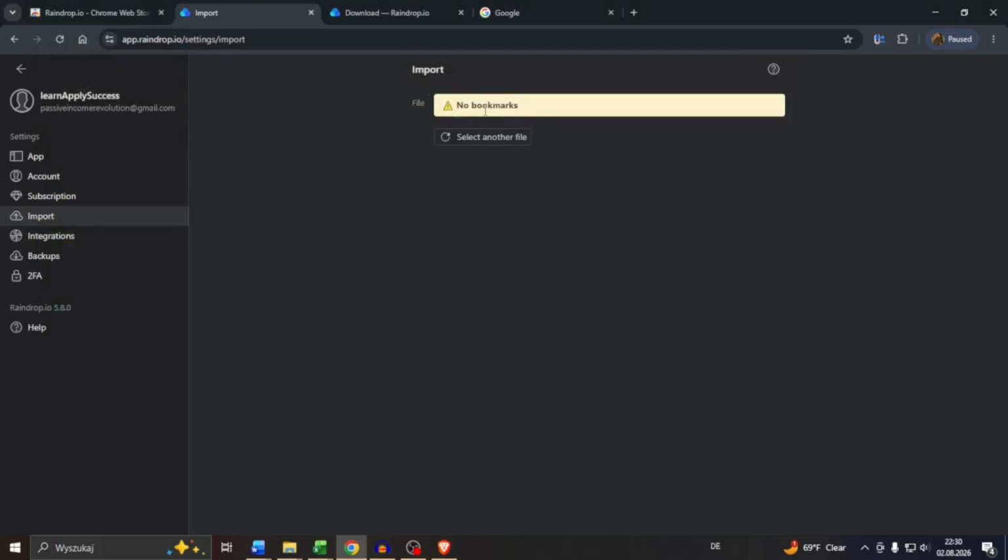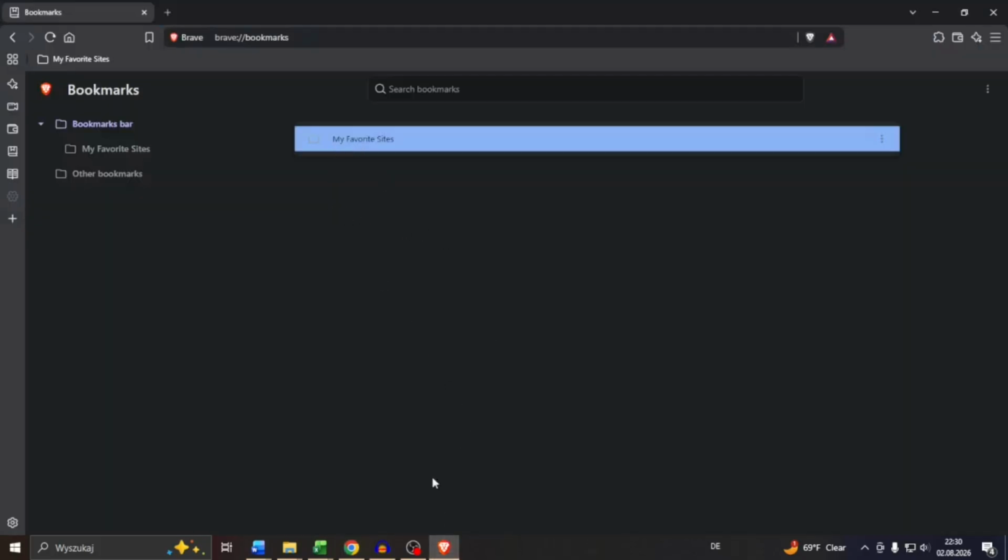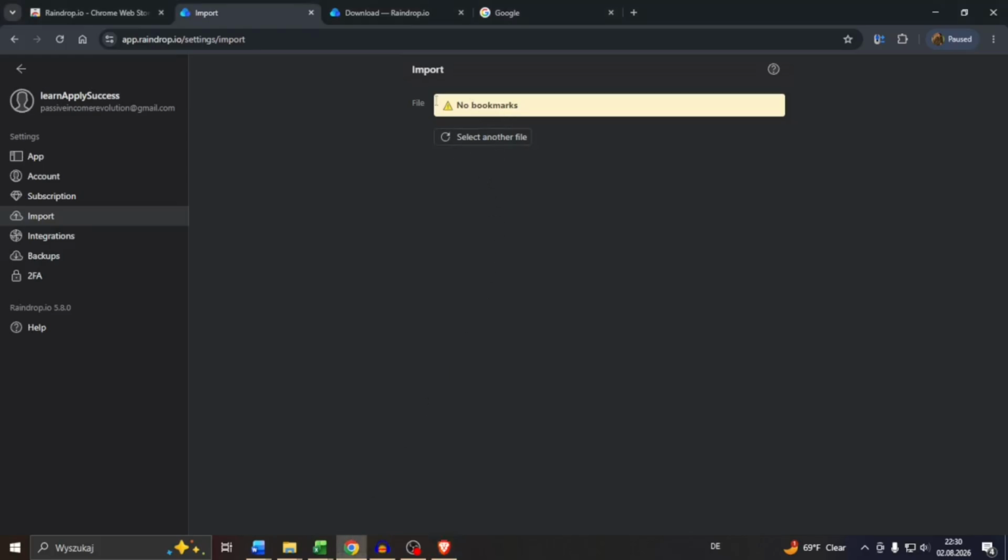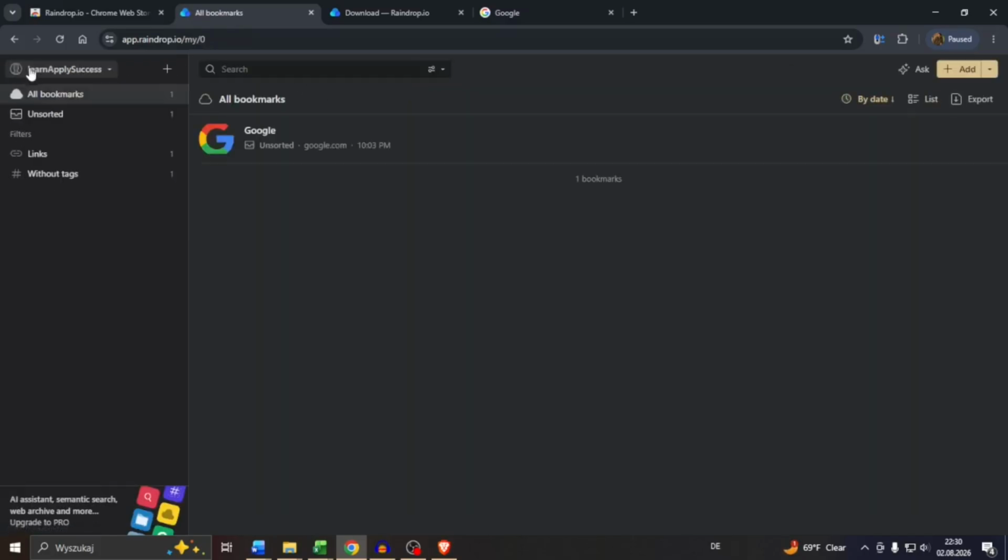Locate the file, upload it, and you will see the file upload. As you can see, the folder is empty, so there's actually no bookmarks here, but the file has been uploaded, as you can see guys. So that's how you do it. Then these bookmarks will be transferred to your bookmarks list in the Raindrop app, and that's how it works.